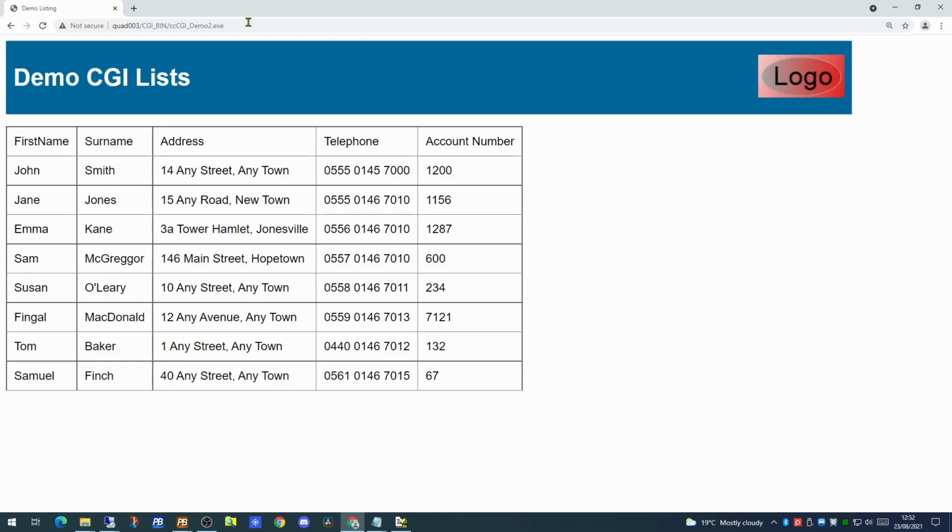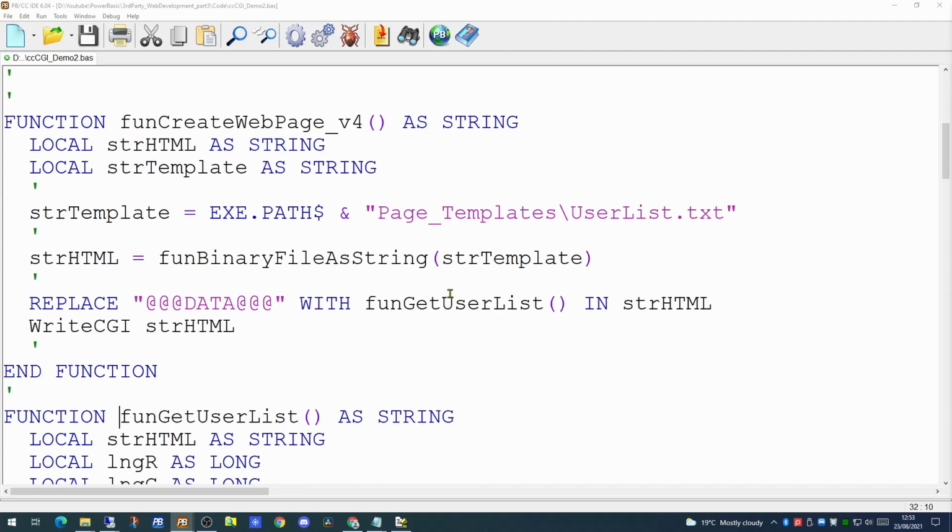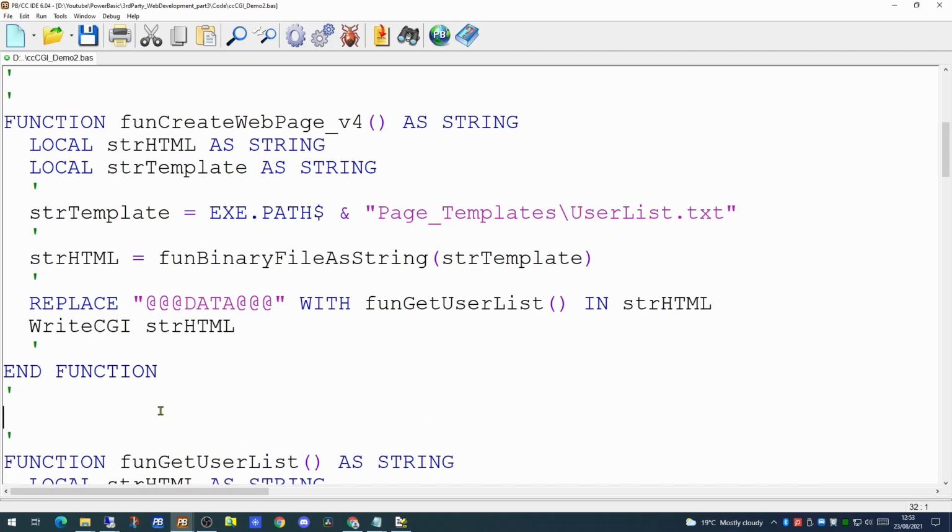So what else can we actually do? Well, the other thing we can do is set up some logic in the Cascading Style Sheet which can be activated from inside our application. So we'll need to go back to the PowerBasic app now. So our create web page actually calls the function to get the user list. Now we're going to create a new user list and we're going to enhance it slightly.